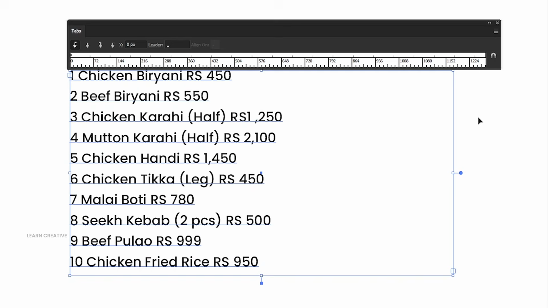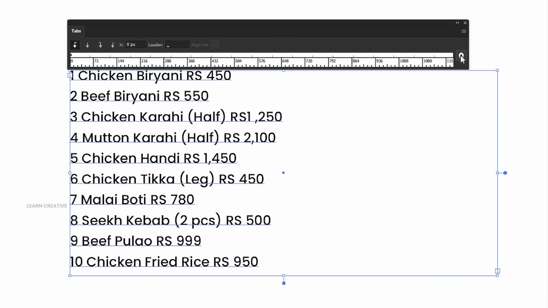If the ruler doesn't align correctly with your text box, click the magnet icon. This will snap the ruler to the exact width of the selected text frame. Now, let's quickly understand the different tab types.